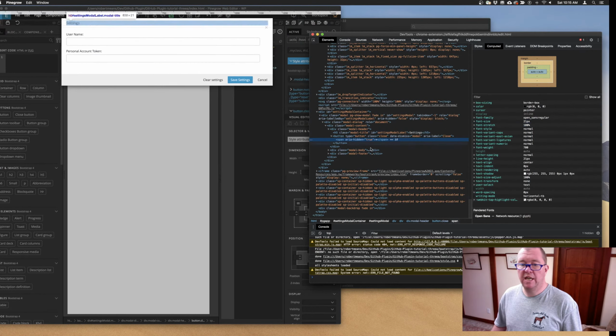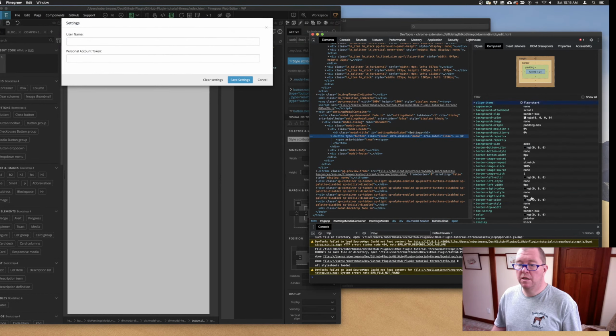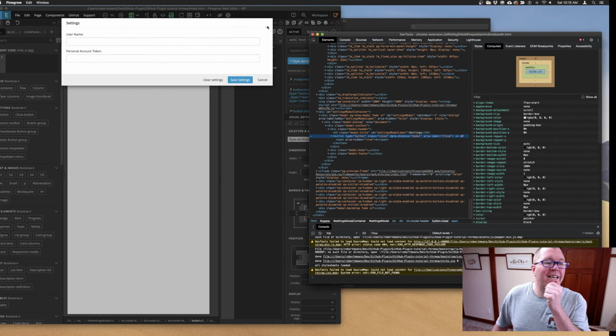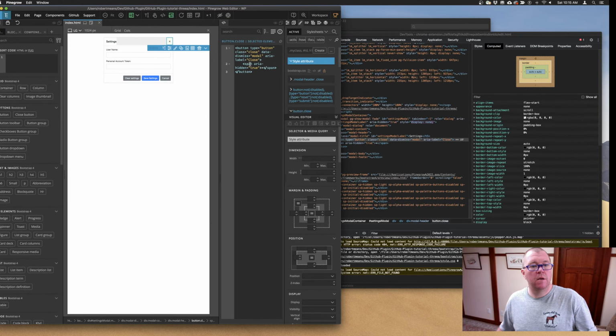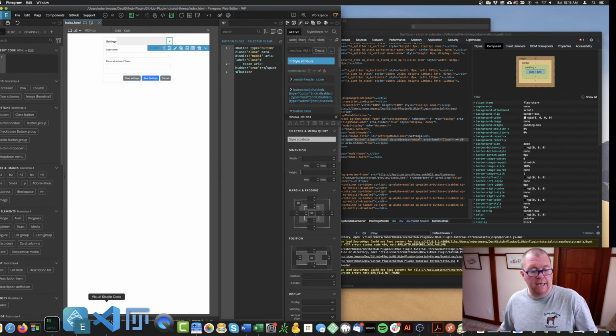So display inline for the span, display block. Huh. All right, I'm going to have to fuss with that a little bit to figure that out. All right, so just going back over to our code once again.